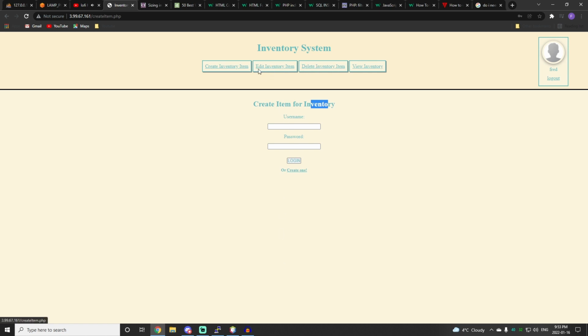Delete inventory items can be easy. Create inventory items can be easy. View inventory is going to be easy. Edit inventory item is going to be the hard part. And that's pretty much it that's left for that.